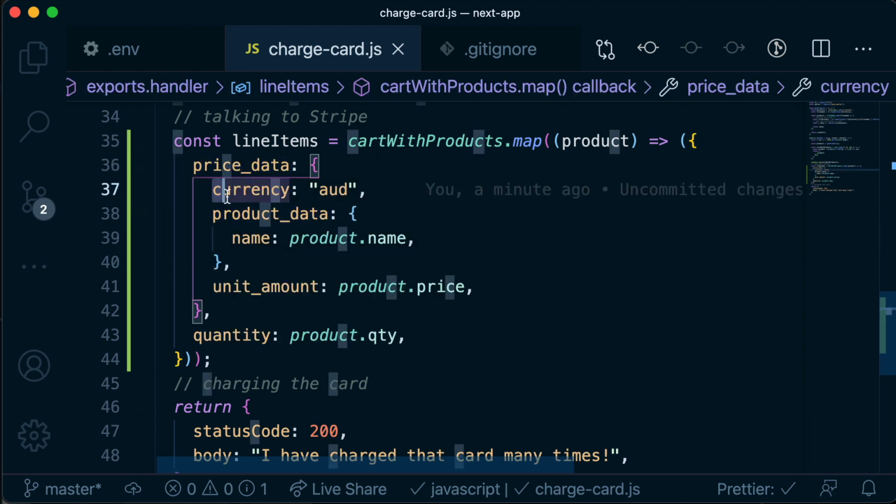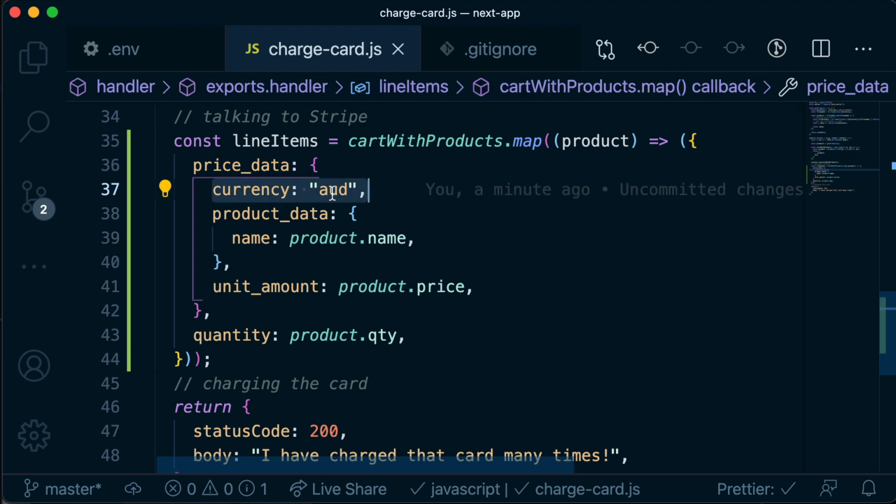The next thing is the currency. So my currency is going to be AUD. This might not be the case for you. This could be USD or something else. So make sure that you change that to the currency that you're expecting. Otherwise, you might be charging way more or way less for the products than you're expecting to be.